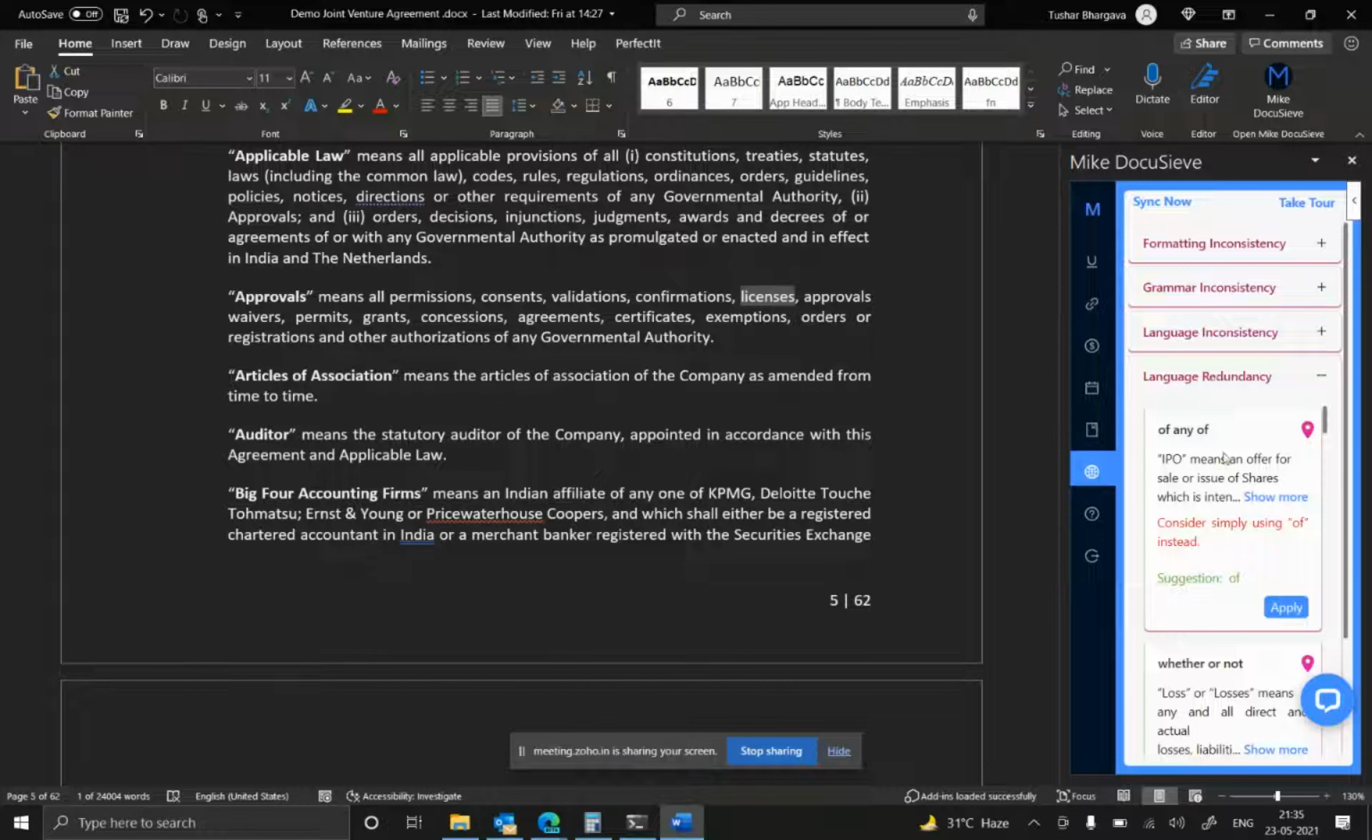Then we have undefined terms. Now, in case in the agreement, Mike DocuSieve identifies that you have used a particular term in title case, but have not defined it anywhere, the system will basically point out those terms to you. And it will not just allow you to go to that particular thing. Again, it will even tell you how many times it has been used. And you can go to each of that particular use case and decide whether you want to define that particular term or change it to the lowercase.